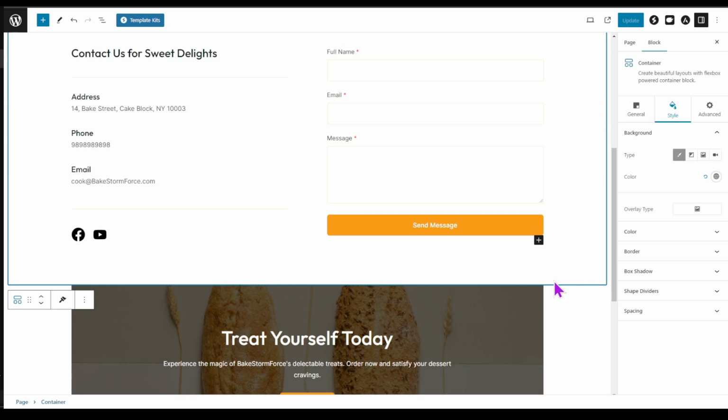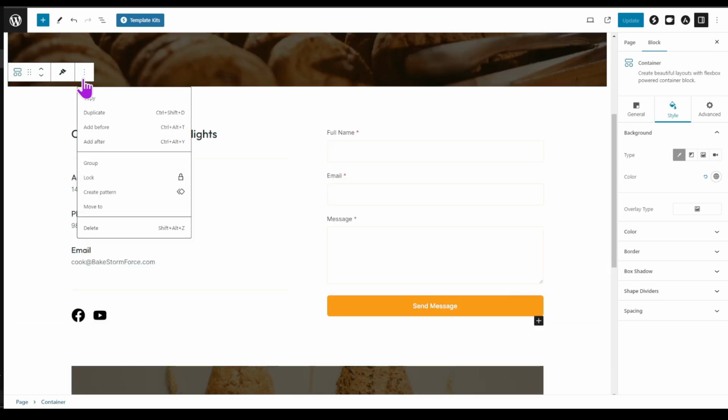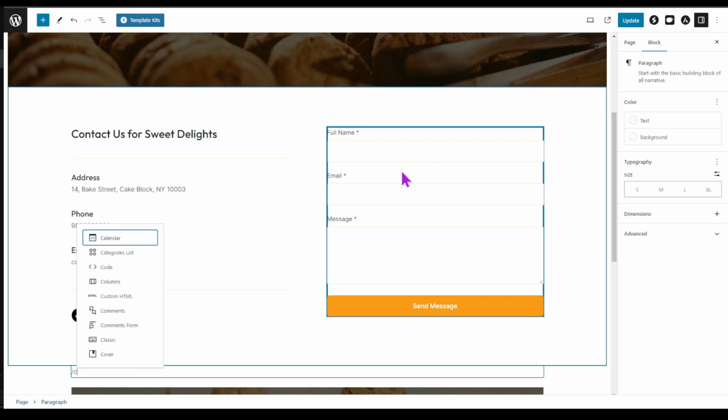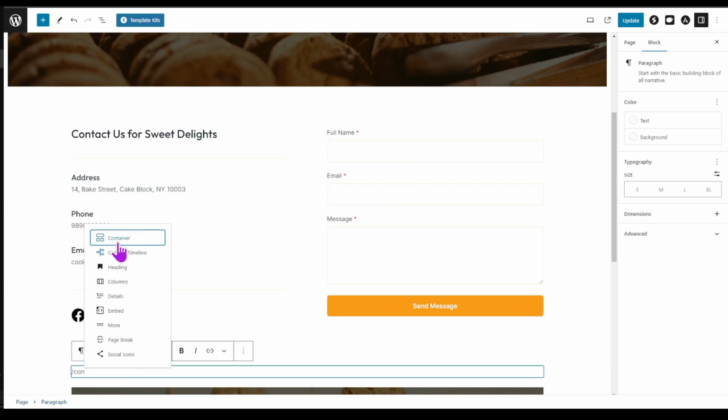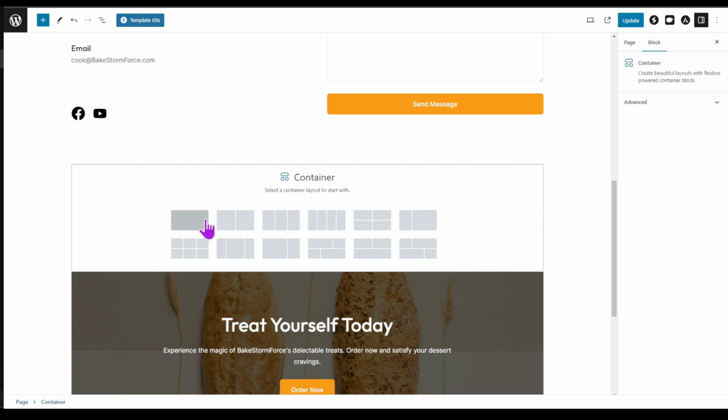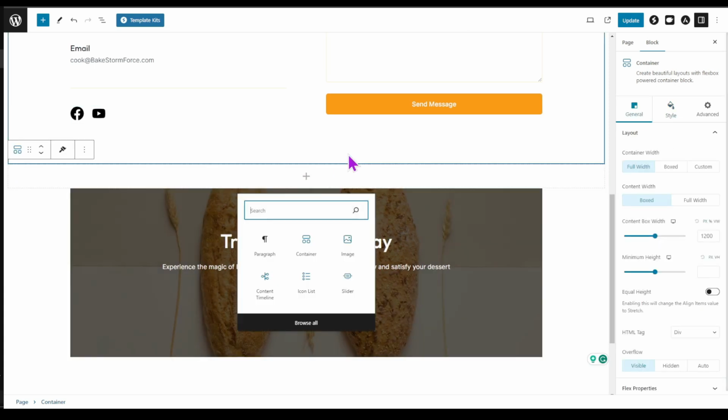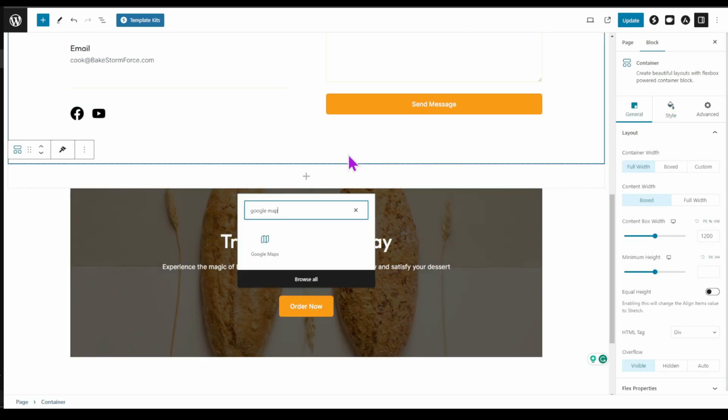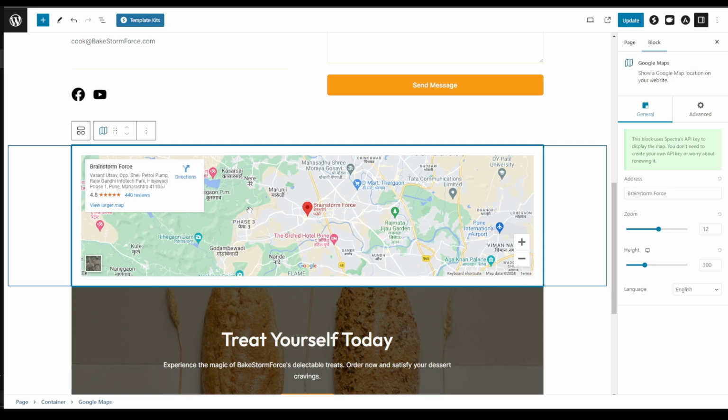And let's select this main container here. And if we click on these three dots and click on add after, let's go ahead and add another container. We will choose a single container. And in this, let's go ahead and add a Google map. So again, we are going to use the Google map block from Spectra plugin. And by this, we will be able to add a Google map for our business location.